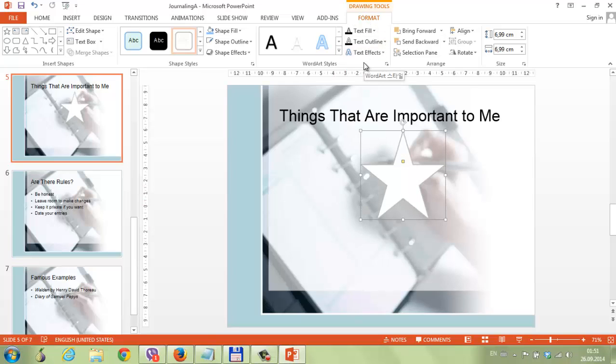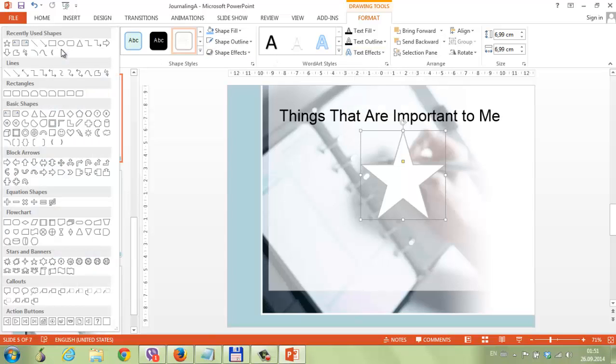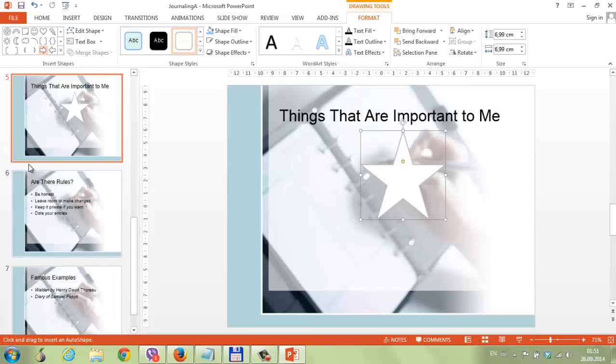On the Format tab, which we have here, the contextual tab, in the Insert Shapes group, click the gallery's More button. And then in the Shapes gallery, in the Block Arrows category, click the right arrow. That's it. Now we have it again. Once we have it, then drag a small arrow to the right of the star. Okay, it's done.